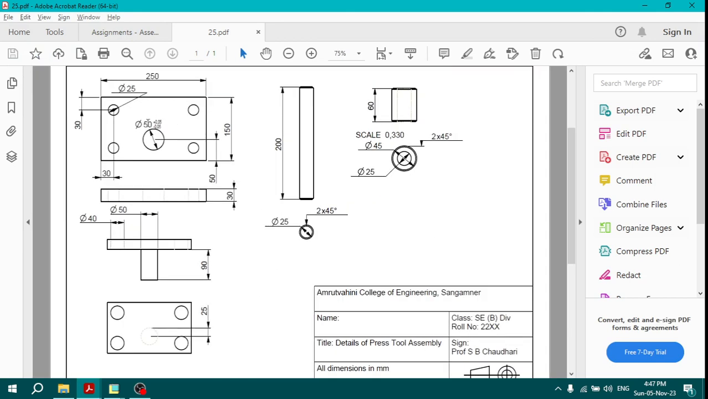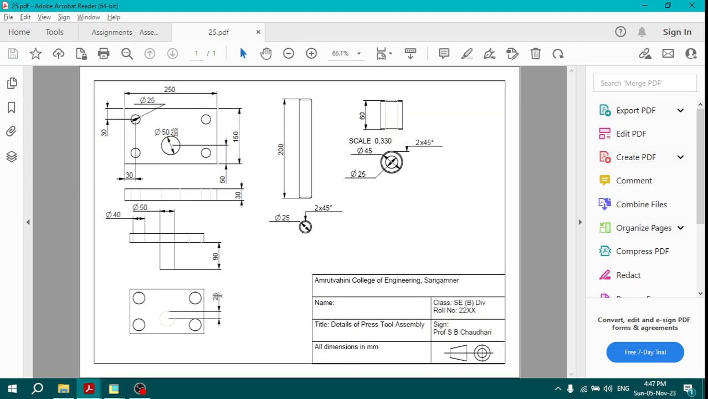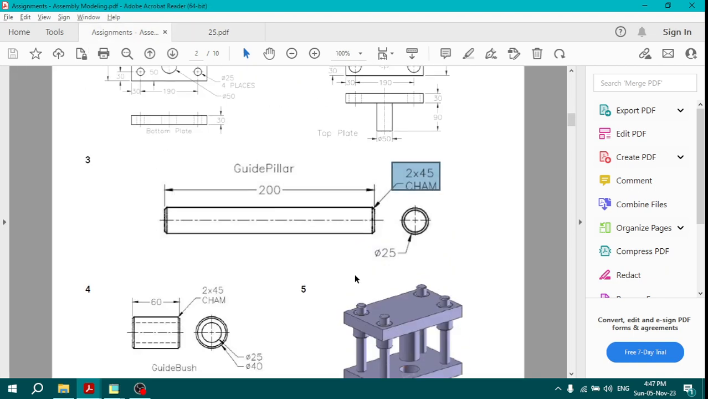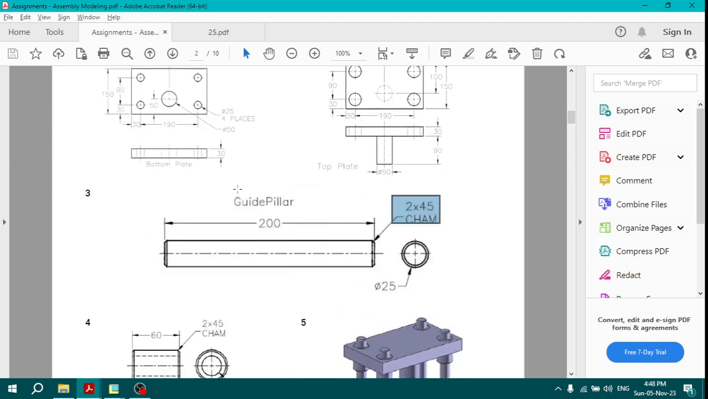So if you want, you can add more tolerance levels or tolerance limits likewise. So this is how we have completed the press tool assembly. So that's it for now.